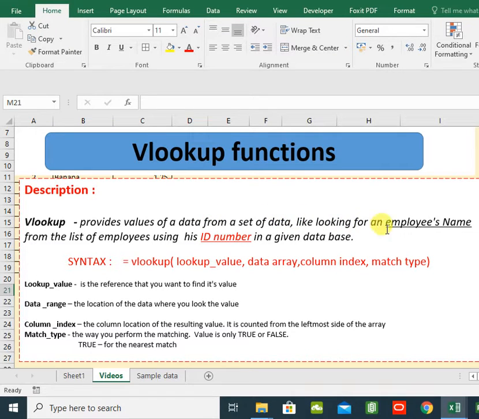It's like looking for an employee's name from the list of employees using his ID number in a given database. It is provided by the syntax VLOOKUP, lookup value, table array, column index, and match type. The lookup value is the reference that you want to find its value, for example, this will be our ID number. The data range is the location of the data where you look up the value. This will be our database.